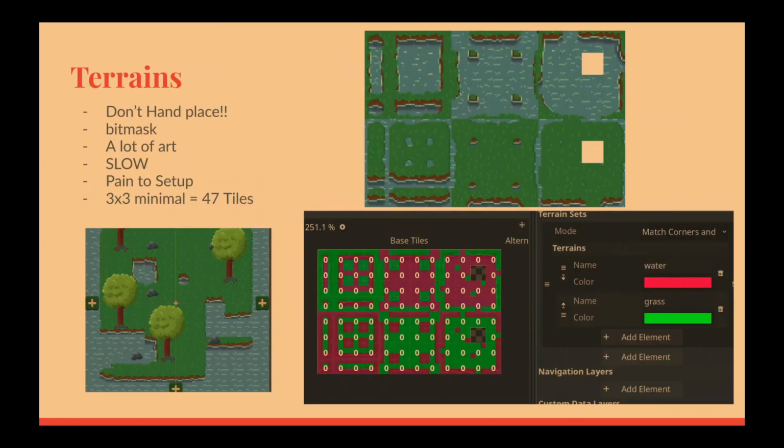So yeah, here are terrains. So you don't want to hand place all of these. You want to just easily draw it. So this is what the bit mask on the terrain looks like. So you can see I have terrain set. This is water and grass. So you can see here is the water, and up there you can see it corresponds to that.